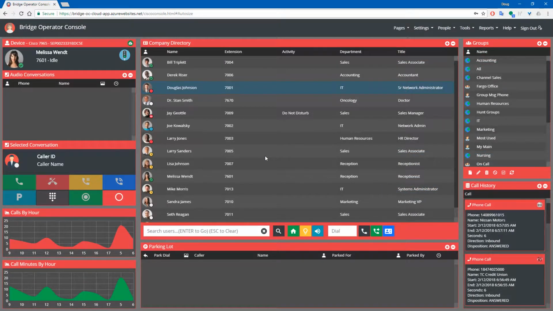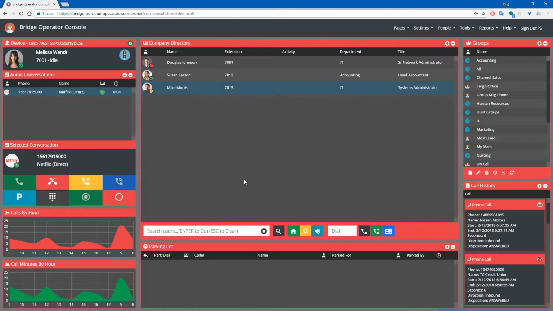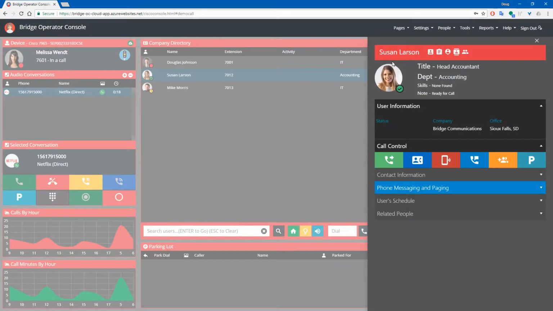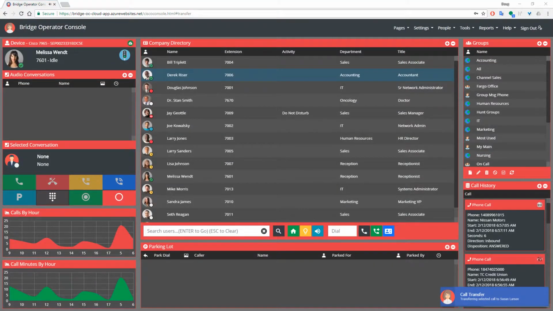So let's handle some calls and see how this all works. By default, we've got a call notification enabled, which will play a little sound and pop up a window. Once we click it, you'll see our predictive transfer has already jumped into work and used artificial intelligence to show us, hey, these are the 3 people that this call is most likely for. So let's transfer it to Susan Larson. All we do is click on Susan, click this, and we've actually blind transferred that call to Susan Larson.